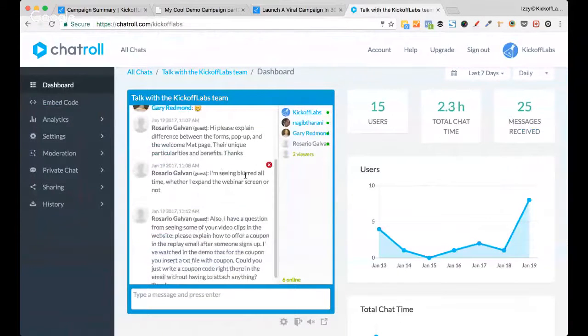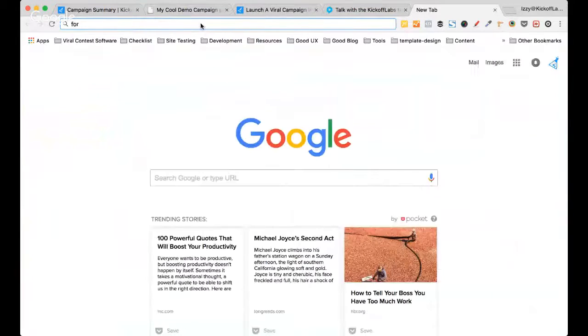And let me be sure to answer Rosalia's question: hi, please explain the difference between forms, pop-up, and the welcome mat. Okay, let me show you really quick the actual forms right before I dive into customizing the actual campaign. I forgot what it was. Hold on one sec.